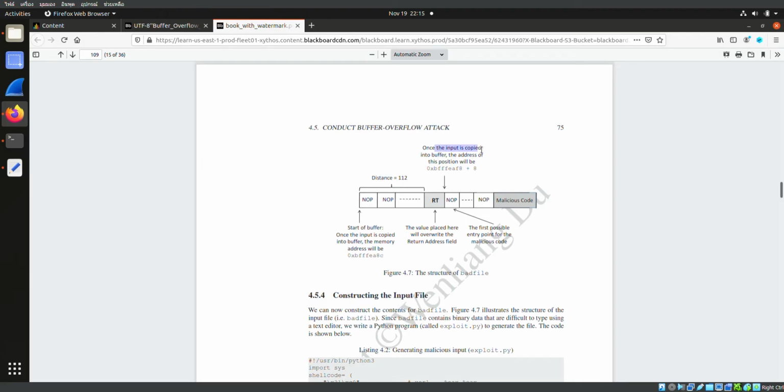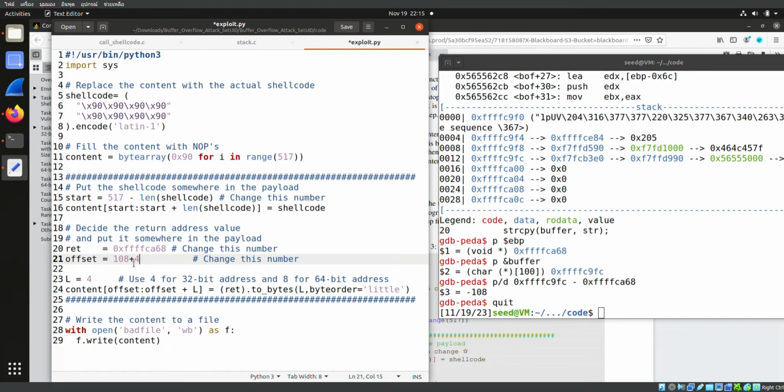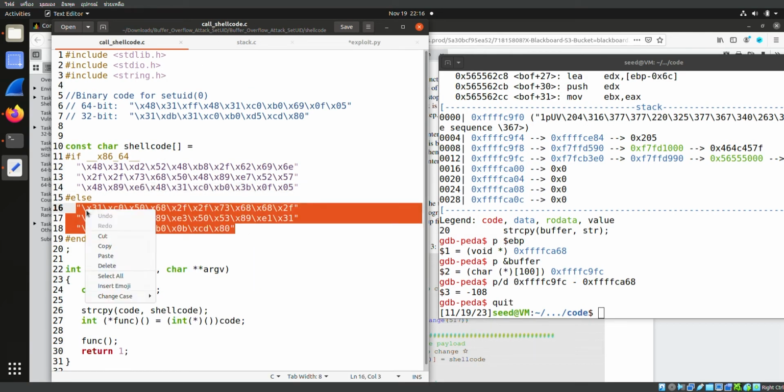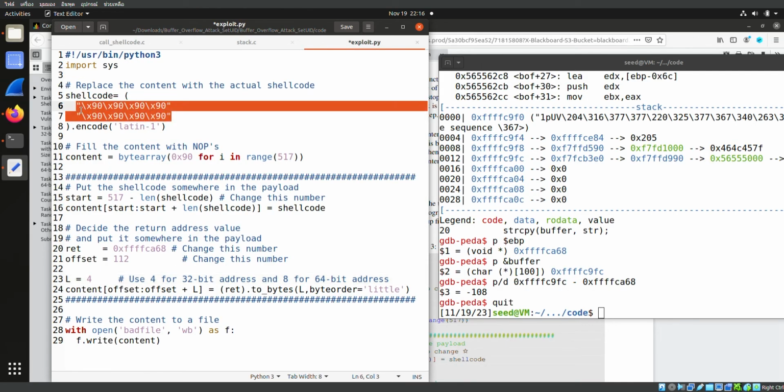Let's look at this together in here. Once the input is copied into the buffer, the address of this position will be x plus y, because it depends on the architecture as well. But we pass 4 instead. So 108 plus 4 means 112. And L equal to 4 is the length of the 32 bits address. It will be 8 for 64 bits, but in this case we use 4 because it is 32 bits.